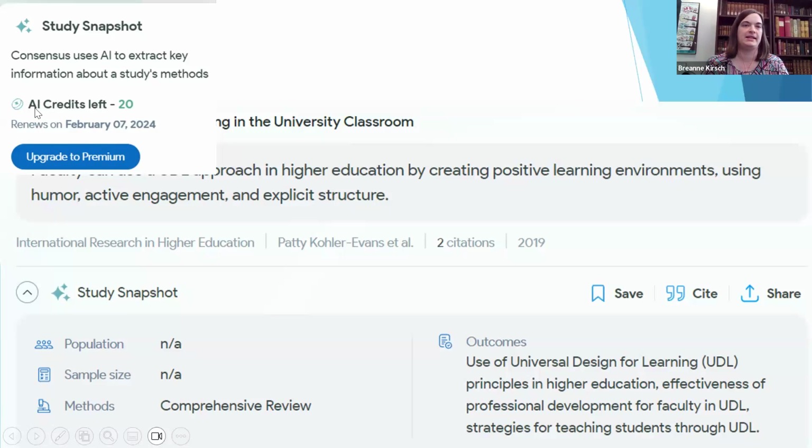Now, in this case, it says I have AI credits left, 20. And that renews, well, I took the screenshot a while ago. So it's a monthly AI credit limit of 20. And of course, I don't know what that means necessarily. I try not to use it, but it can help you get some of these premier or premium things like the study snapshot.